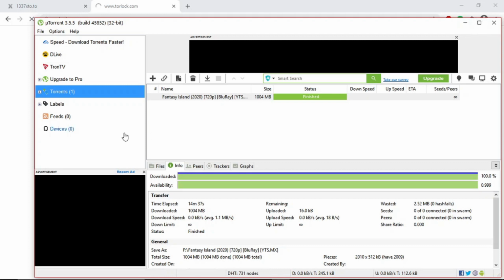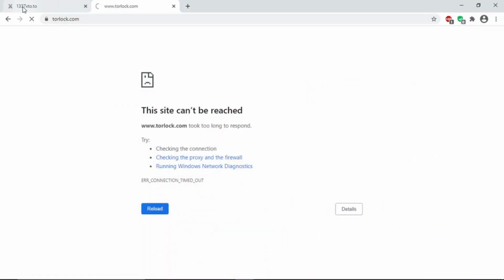But to download the movies, I just need the torrent link. These torrent links are available on many websites, like this website 1337x2.to or this one, Torlog. But while I try to open this website, it says this site can't be reached.